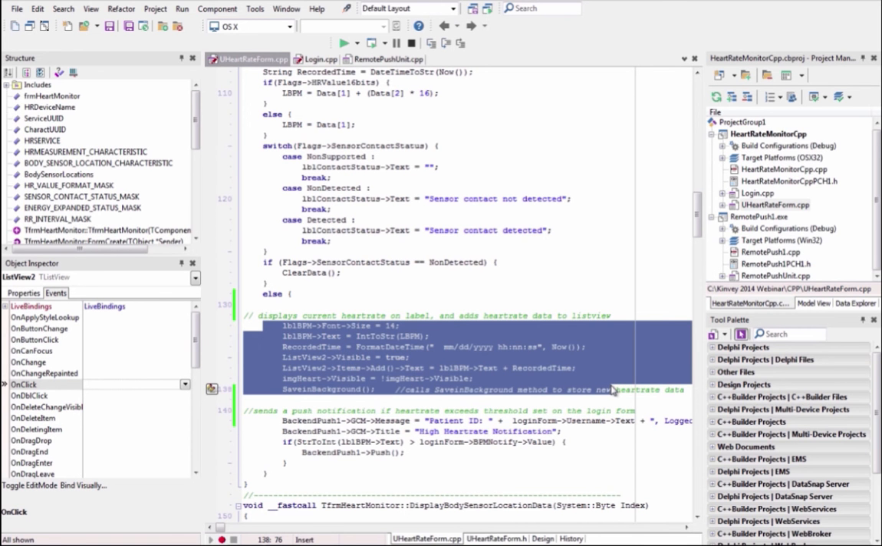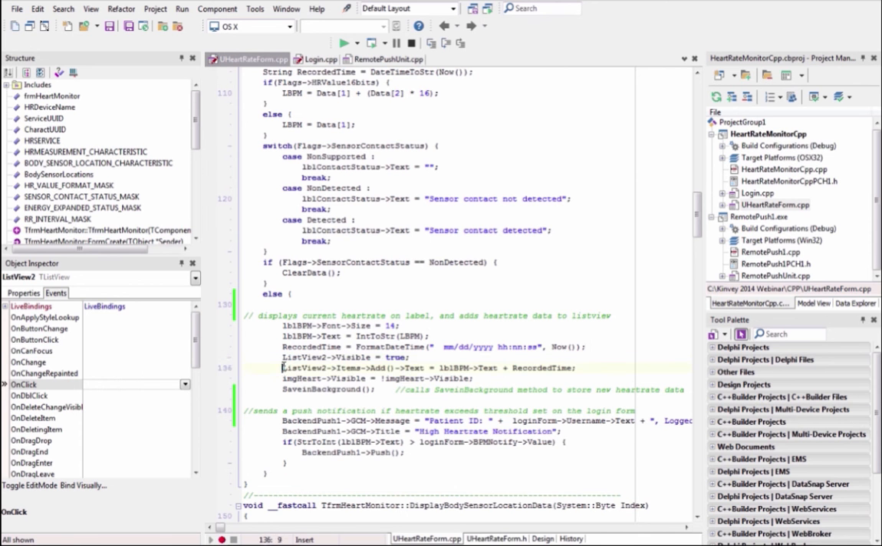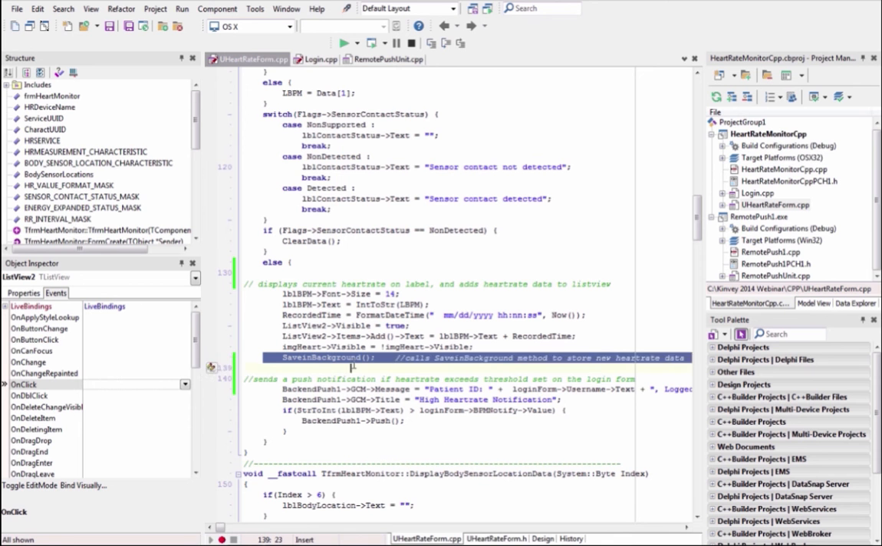And then we're also going to display the current heart rate on a label and add the heart rate data to a list view. And if you look at the code here, we're going to display and add to our list view the heart rate data as it's being recorded, plus the current time. And the current time we defined here for format date time. And that allows us to display the current date and the current time, plus the current heart rate in our list. Then, of course, we're calling our save in background method to store the new heart rate data.